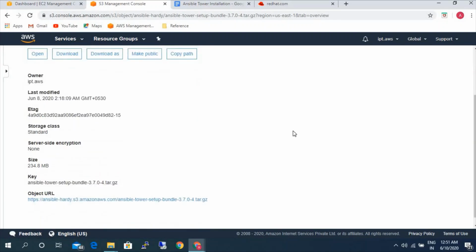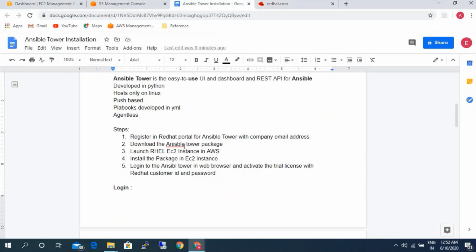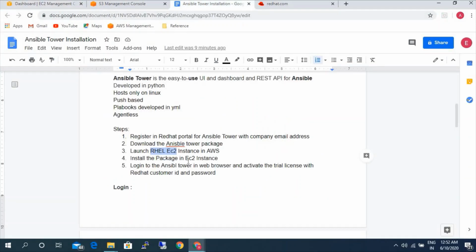So it is downloaded now. We have uploaded it to the S3 and we have already logged in and got our package as well, with the subscription. So what we need to do next is download the Ansible Tower package, that is done, and launch an EC2 instance. So go to EC2, launch a Red Hat. And before that, we have something we need to look into.